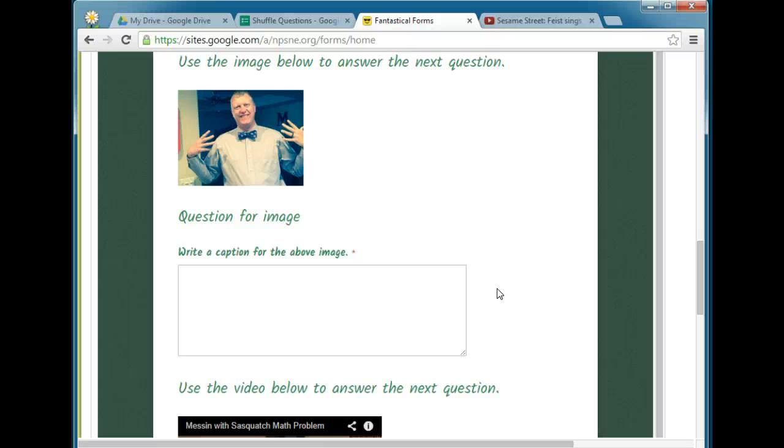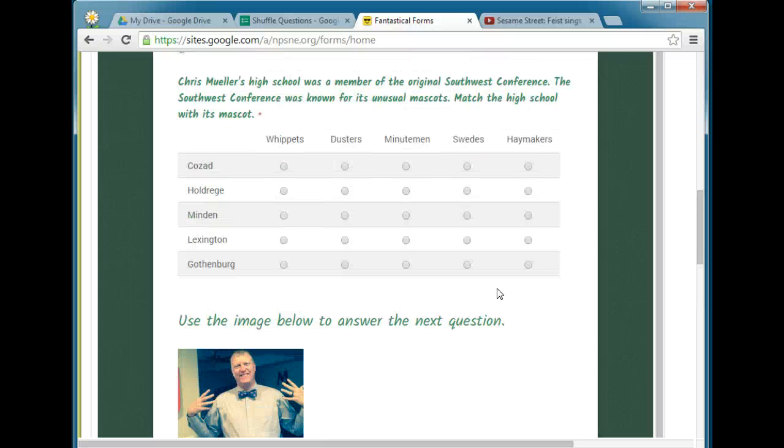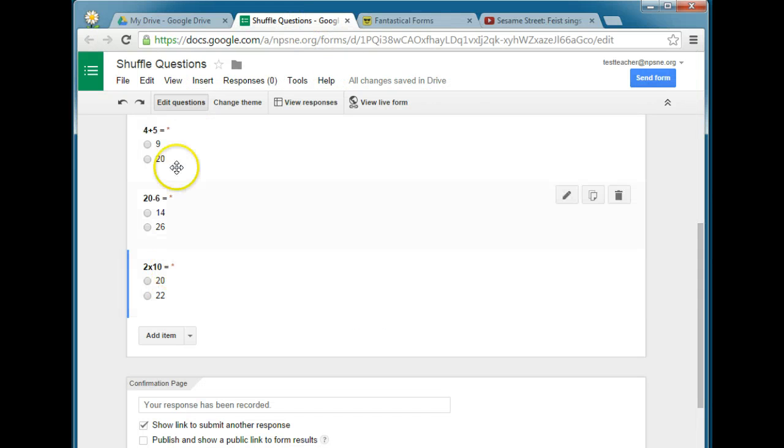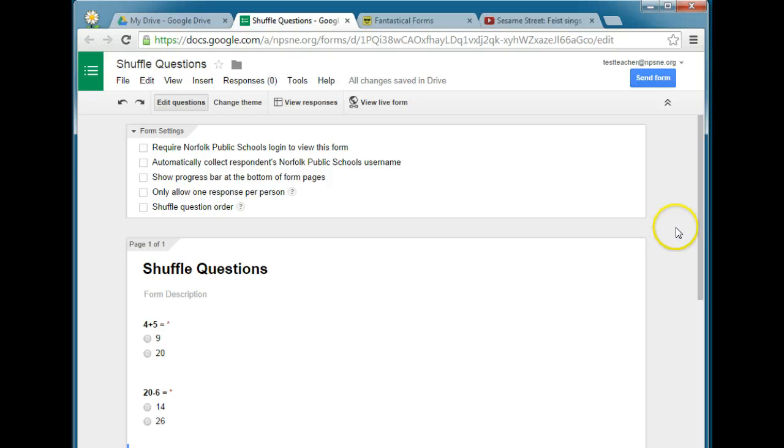The shuffle question order option is nice because then kids can't look off of each other's screens when they're taking a Google Form quiz. So in order to do that, we're going to have to add sections to our form. I've already gone ahead and started a form, and I've got three questions on here. Now at the top of your form, under Form Settings, check Shuffle Question Order. And that will shuffle the order of the questions for each student who is taking the quiz.